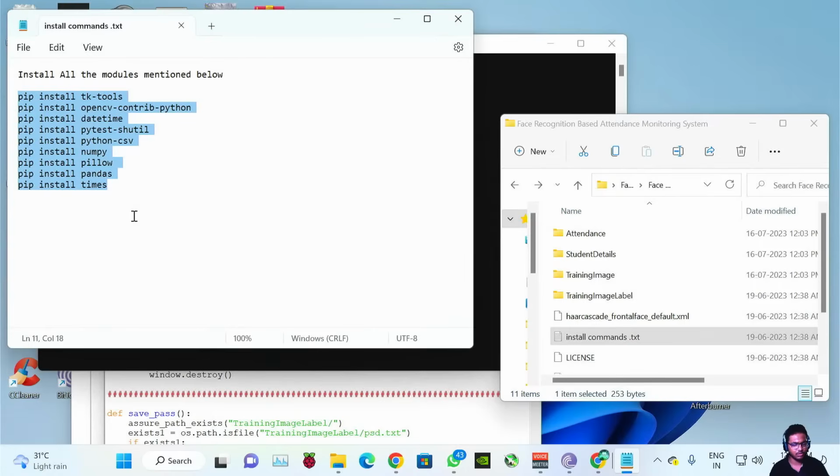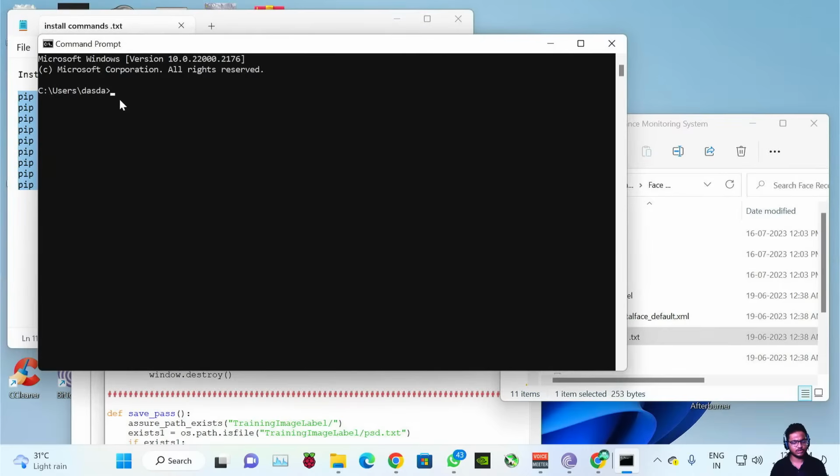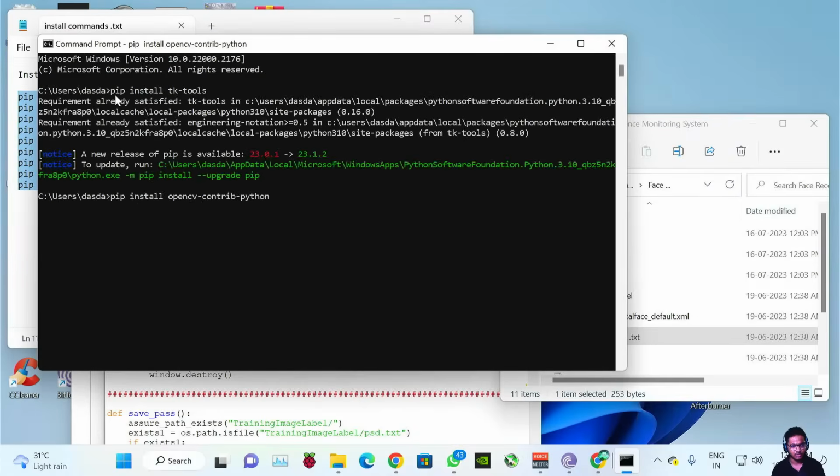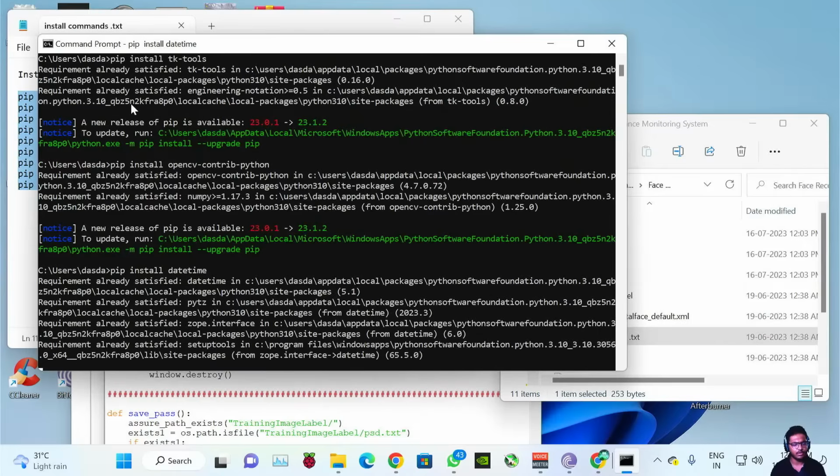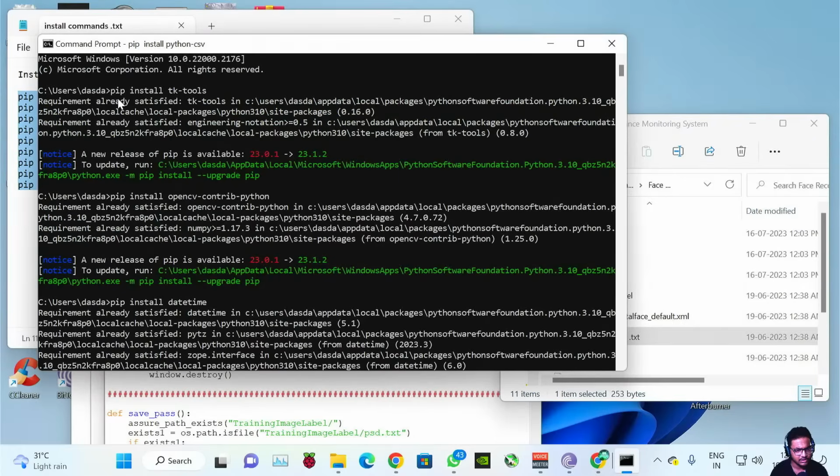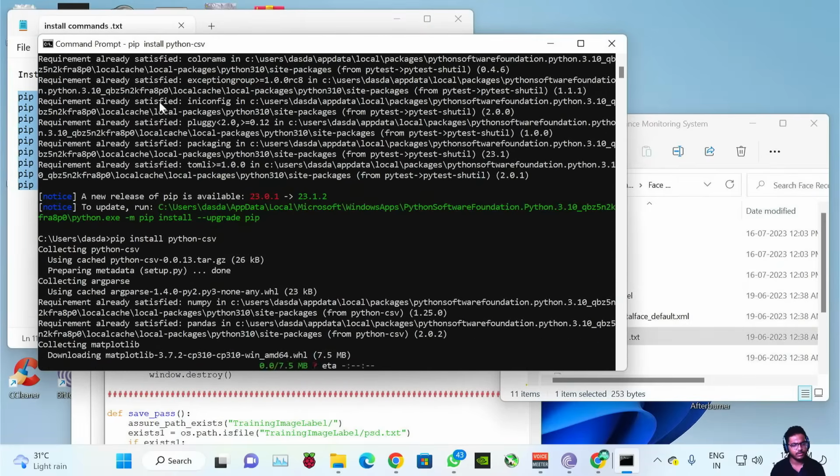Just drag, then copy by pressing Ctrl C and come into the command prompt. Here you just need to paste by pressing Ctrl V. It will detect if the module is present. If it's not present, it will get installed, and if it's present, it will show something like requirement already satisfied. Like I have already installed the module earlier, so it's showing requirement already satisfied.